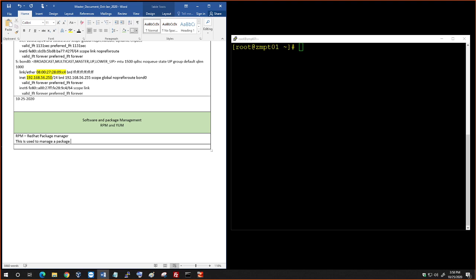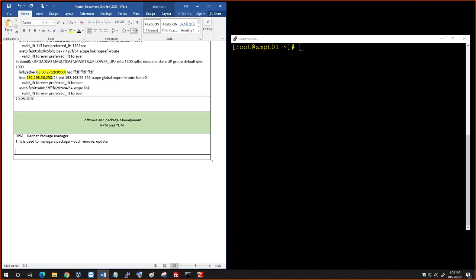And you could add, remove, update. But you have to do this manually here, so this is not very efficient.